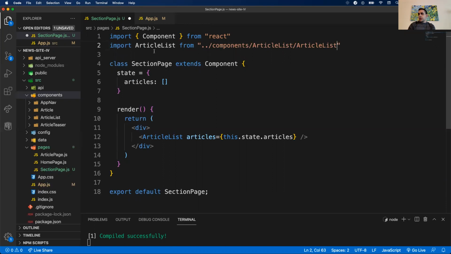Okay, so that should get us our article list component, which we're just going to pass some articles prop, and that value is going to be this.state.articles. Okay, so let's save that. Now we're going to actually want to get those articles from the server, but let's actually see what our page looks like right now.